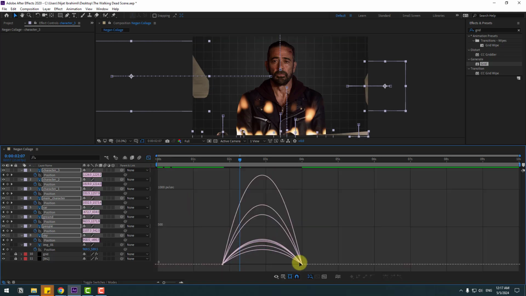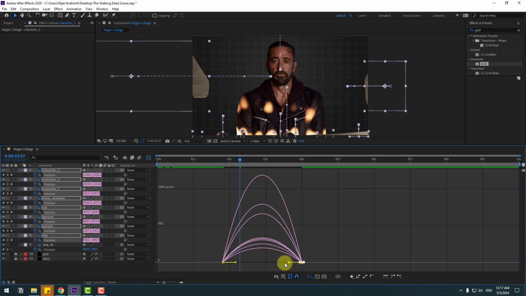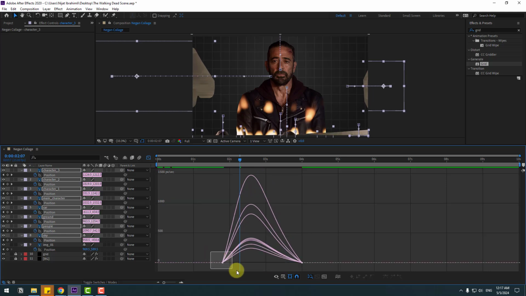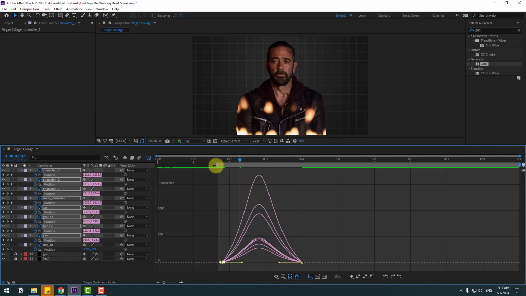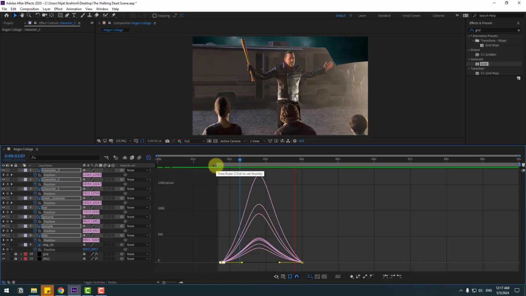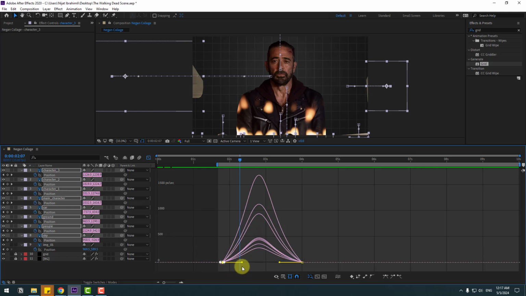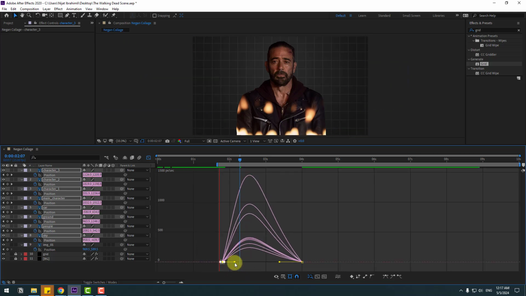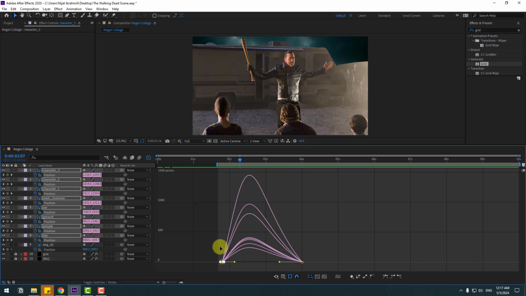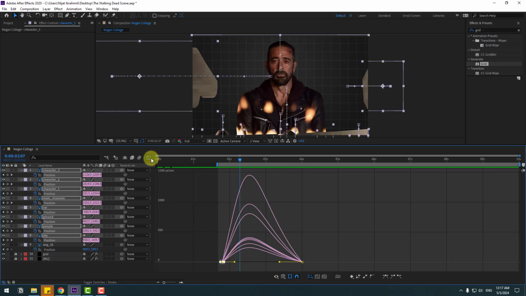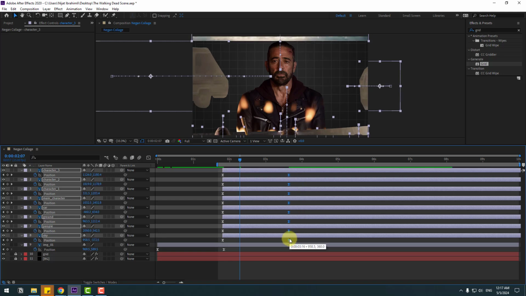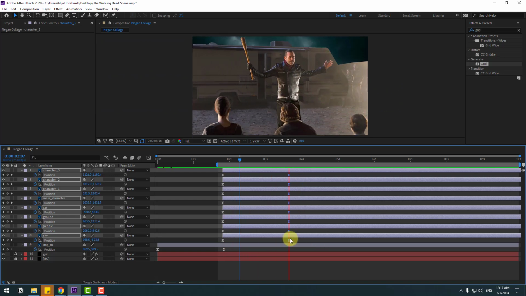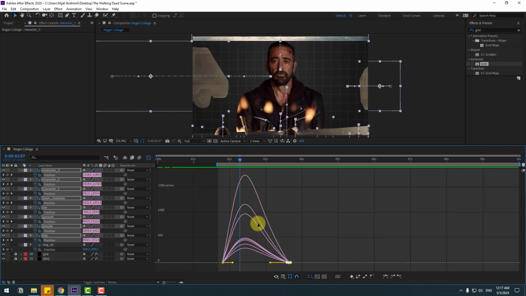Go to graph editor, select these graphs and make smooth animation and select first keyframes, move to left. Let's select work area. Okay, select first keyframes, move to left and back to keyframes. Select last keyframes, move to left for more fast animation. Okay, back to keyframes and select last keyframes, move to left.